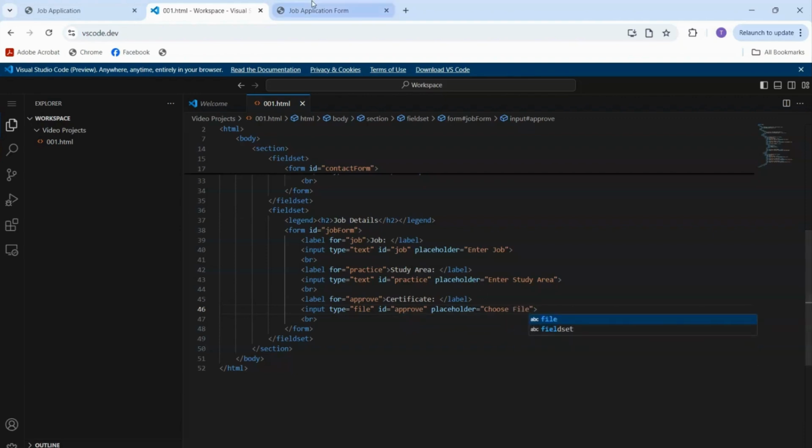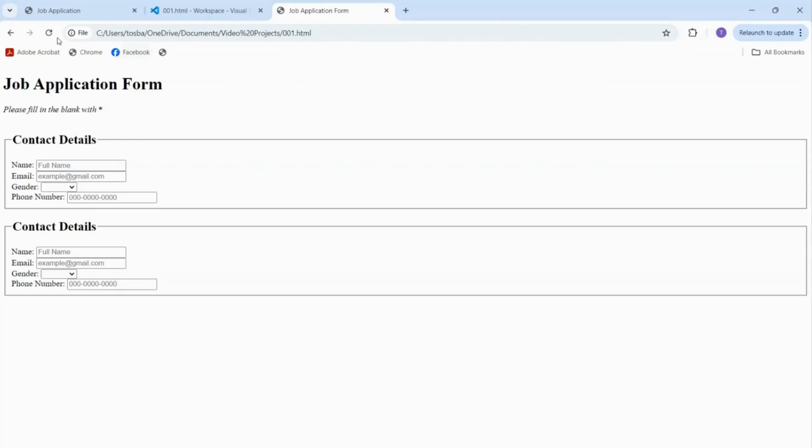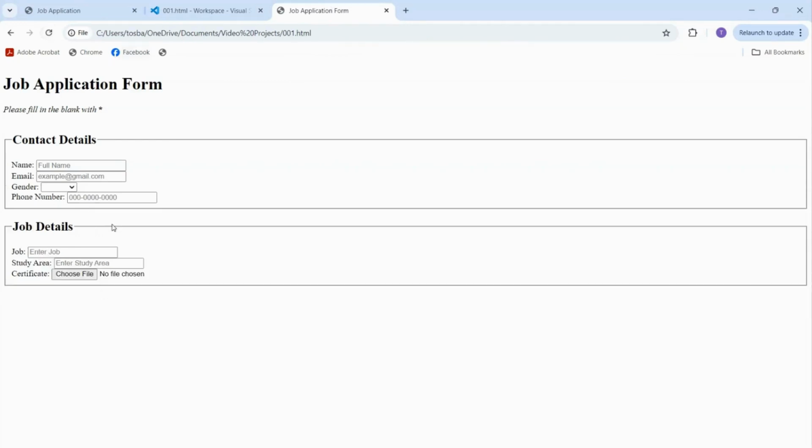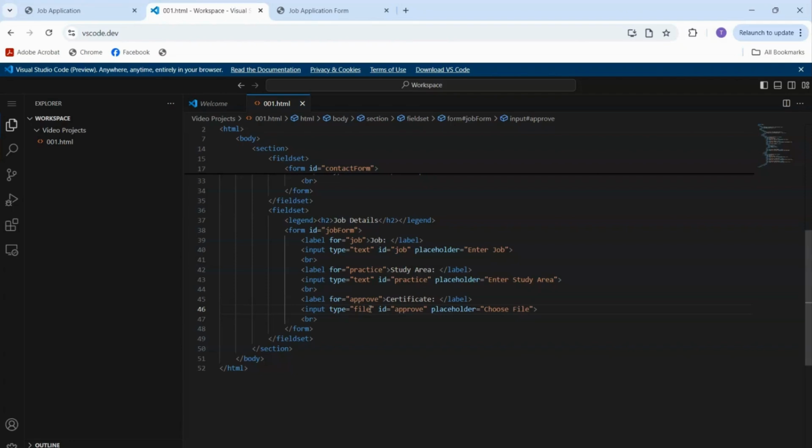So right here. Let's check how it looks once more. And now you can see it's completely changed from the first one. Now you have job, study area, and certificate, and job details, and name, email, gender, and phone number, and contact details. Now the last thing we're going to add here is our button.